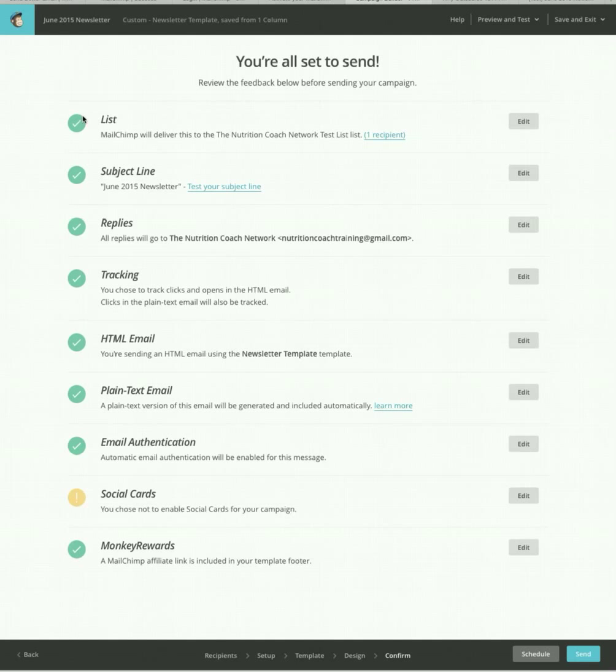Okay, we haven't really set up our list at the moment because we've only got the one recipient, which is ourselves. We've got our subject line. If you're not happy with it, you can just edit it. Replies, if you want to change the reply, you can click here. Edit tracking, HTML email, plain text email. The plain text email is generated automatically, but you can edit that if you wish. Email authentication will be enabled for this message. Social cards: you chose not to enable social cards for your campaign, so if you want to enable that, just click edit. Monkey rewards.